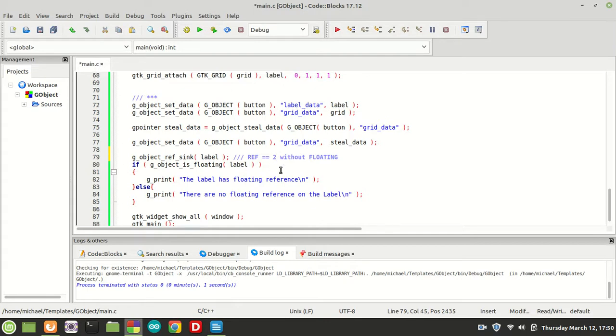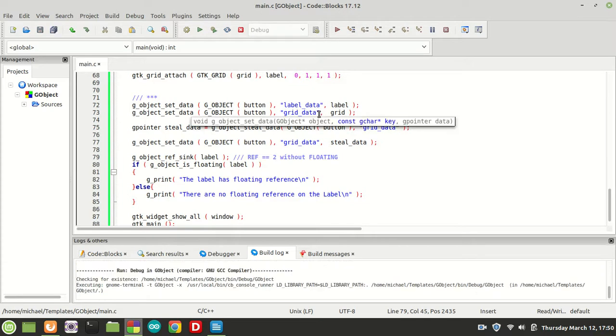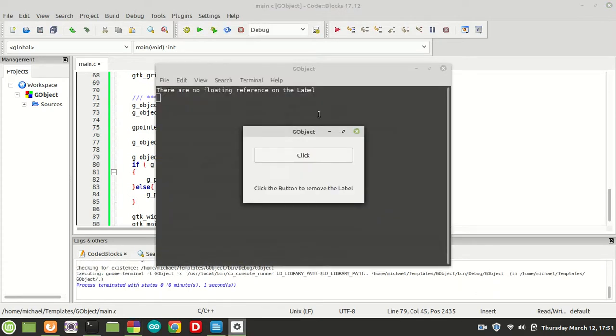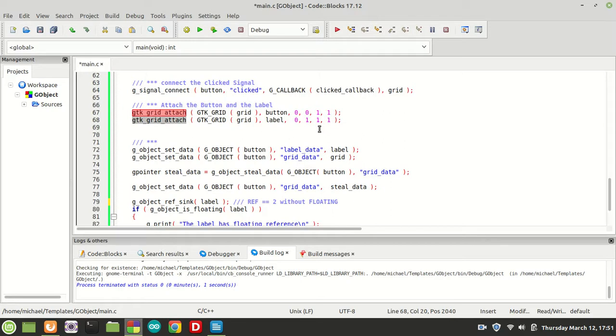At this point we have 2 references without floating. So at this point there is no floating reference on the label, it will be called again. Yes, there is none, you see. So I'm not sure. I will need your help to make this clear, whether you get a reference of 2 or the reference is still equal to 1, because I'm not sure what's the story with the grid attach or with the GTK Container Add.